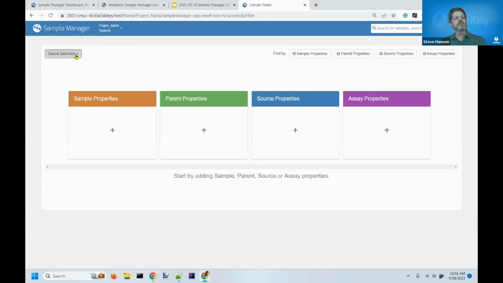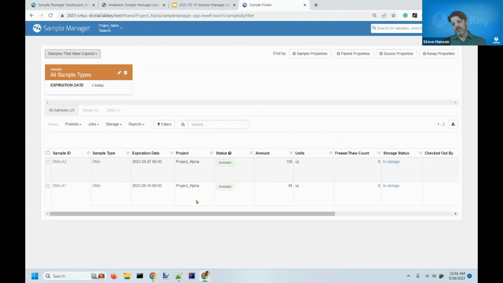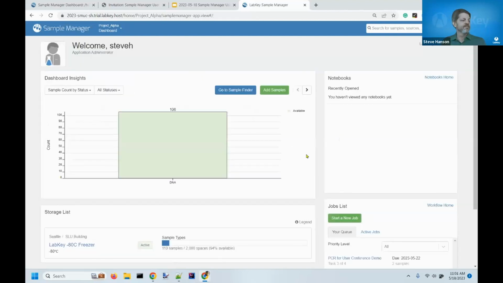Another thing you can do is you can save your own searches. And I created another search for samples that have already expired. And there are 2 such samples that come back from this search. One expired back on the 7th and another one today. So I just wanted to show you some of the possible reports that you can find in Sample Manager.